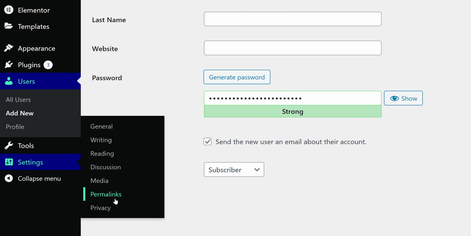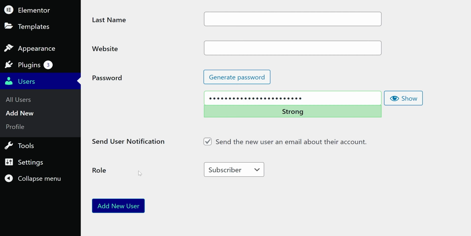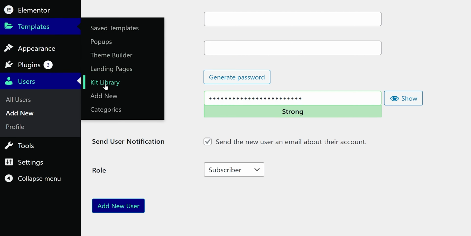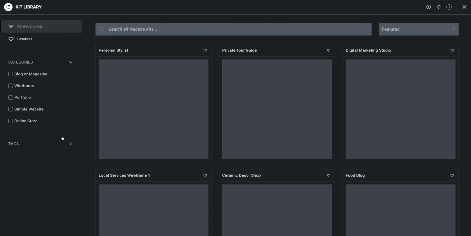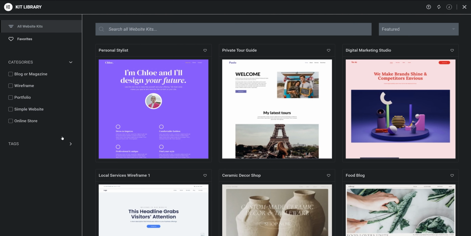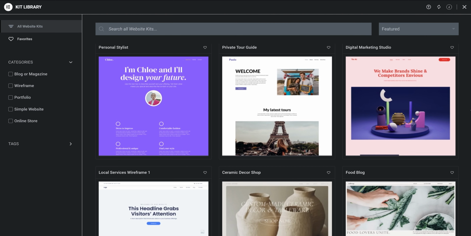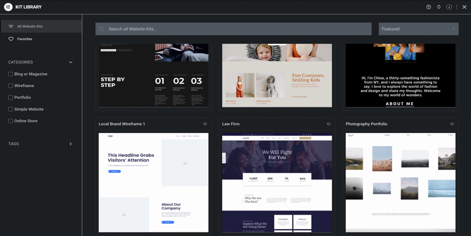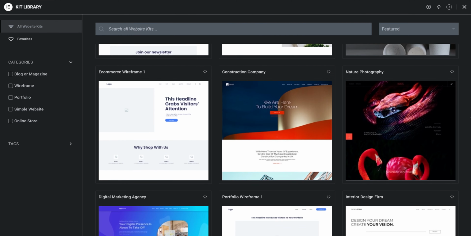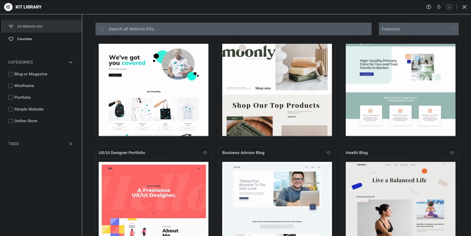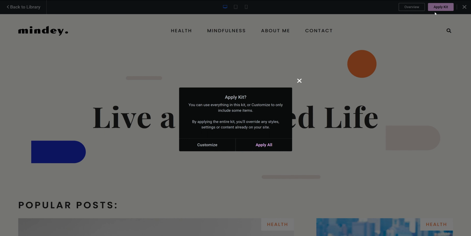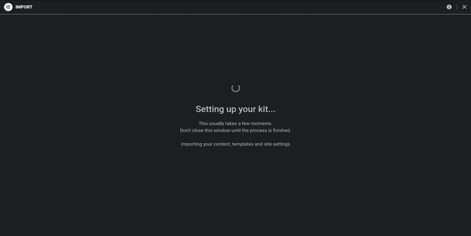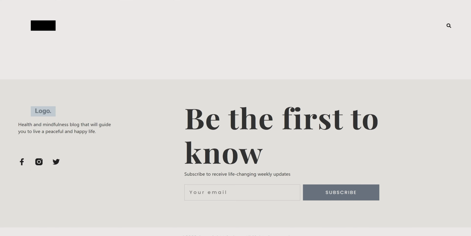To get started, we can either do everything from scratch, or what I like to do is go to the Kit library and browse through all these pre-made templates and directly import that to my website. This gives a starting point. I try to import the one that matches my imagination, and then I can customize it. Let's import this one. It's imported, and this is how our website now looks like. We just have to customize it.